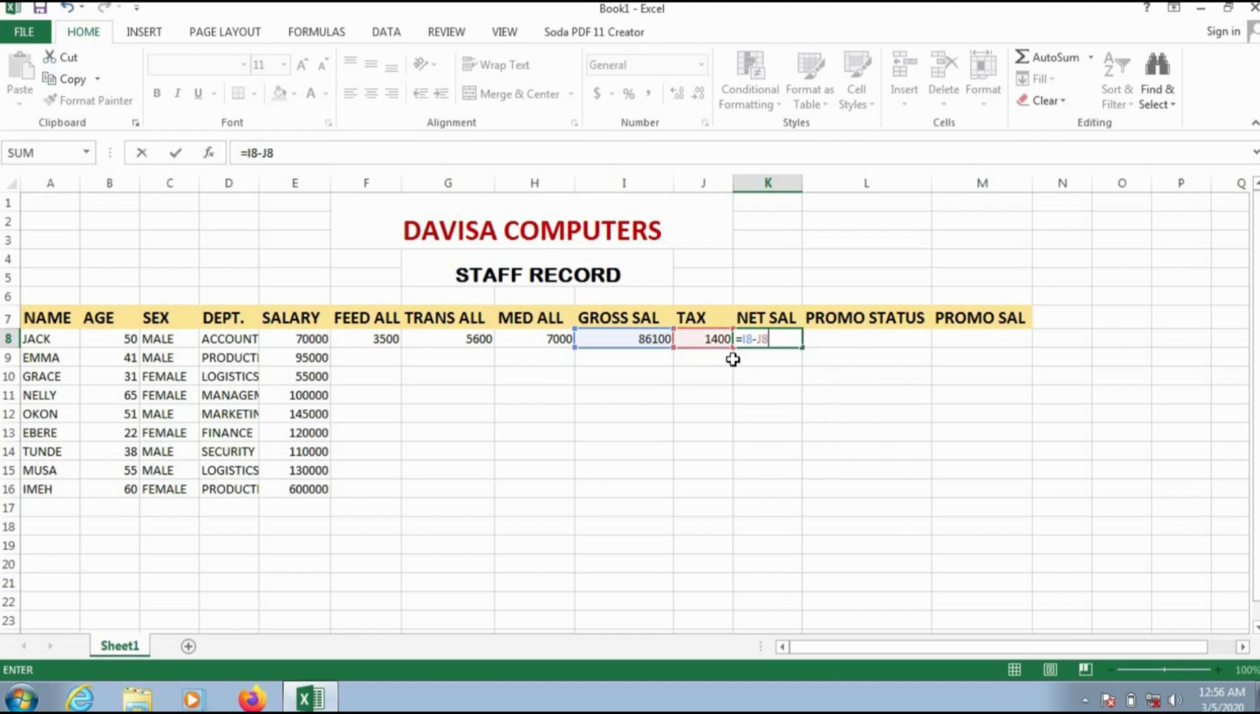You can see the color that is showing the J8. So it's red. I click on enter. So automatically you have 84,700. So if you pick your calculator, subtract 1,400 from 86,100, you have 84,700. Okay, so that has been done.